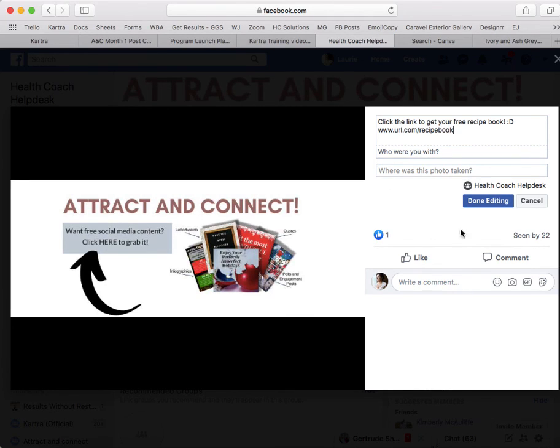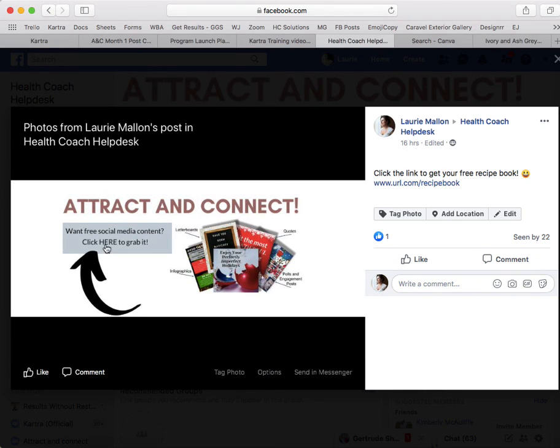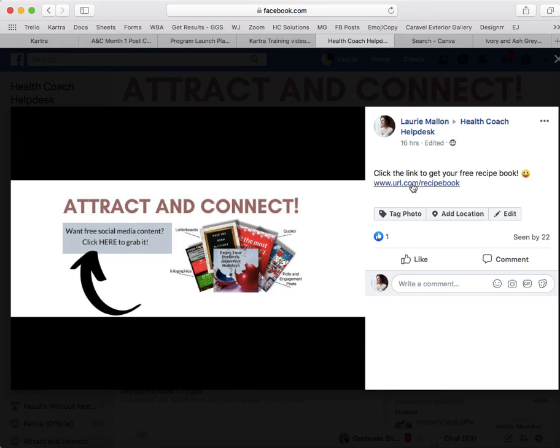Now what's going to happen is when I save this, I go to done editing, and we'll see what it looks like. This is what will pop up when somebody clicks on that picture, on that button. This is obviously a dummy link, but when they click on this, it'll go straight to your landing page, and then they can enter their email address and their name and get your recipe book.